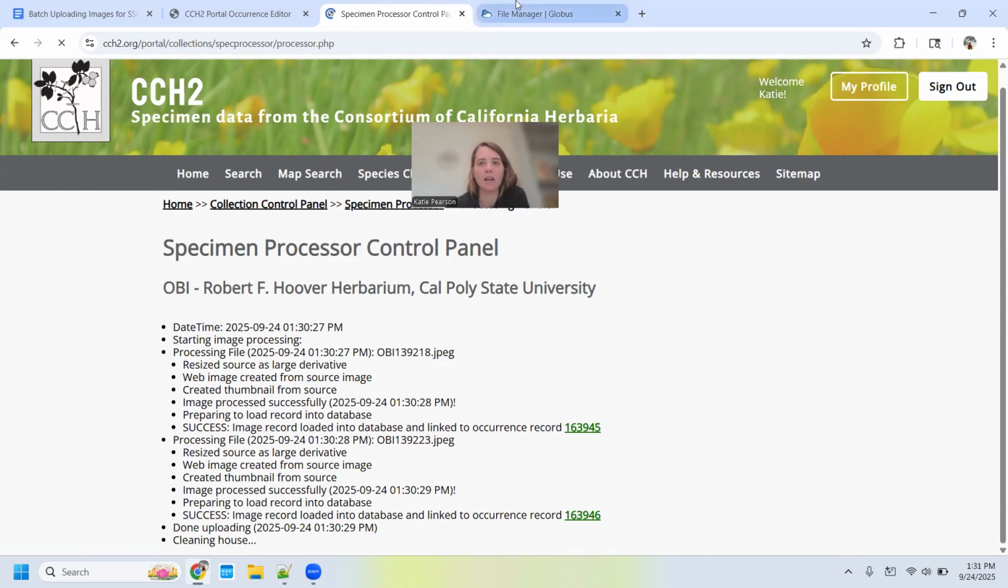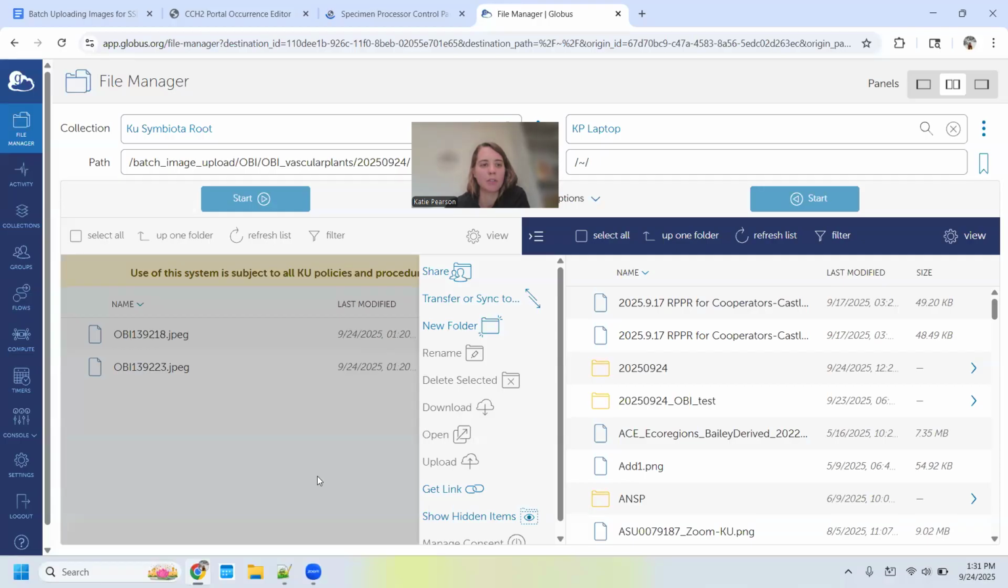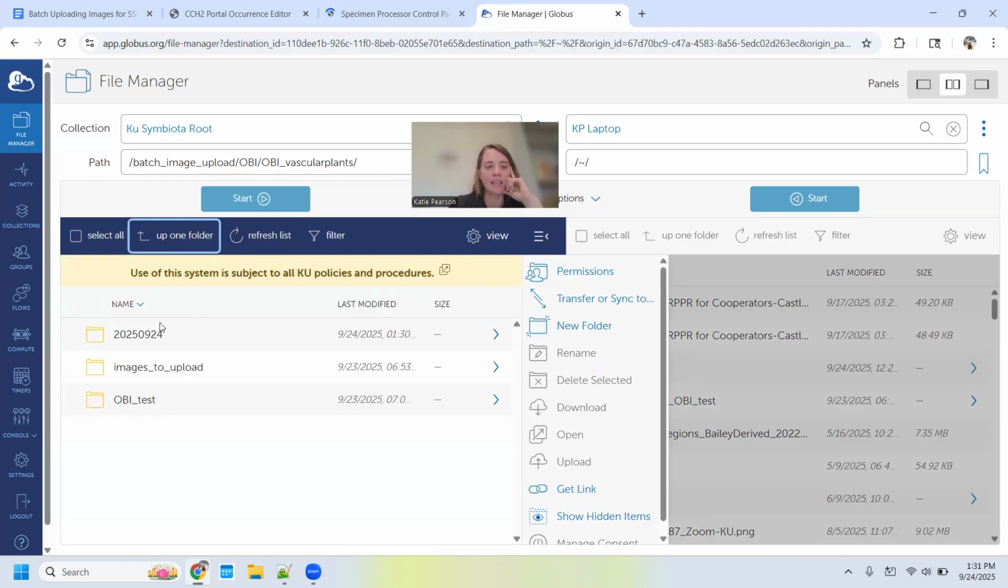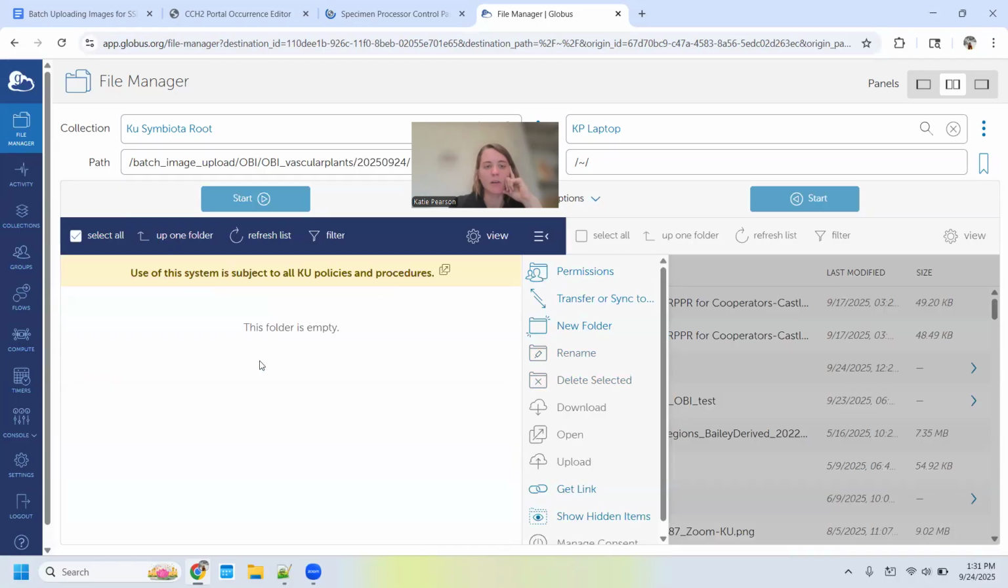And then if we waited long enough, we should be able to go back in here and refresh the list. Aha, we did wait long enough. So now if I go back into that folder that I uploaded, all the images that were successfully processed are gone. If there's anything left in this folder, that means it was not successfully processed. So it's a good idea to go back into some of your old directories and see if there are any lingering images still in there.